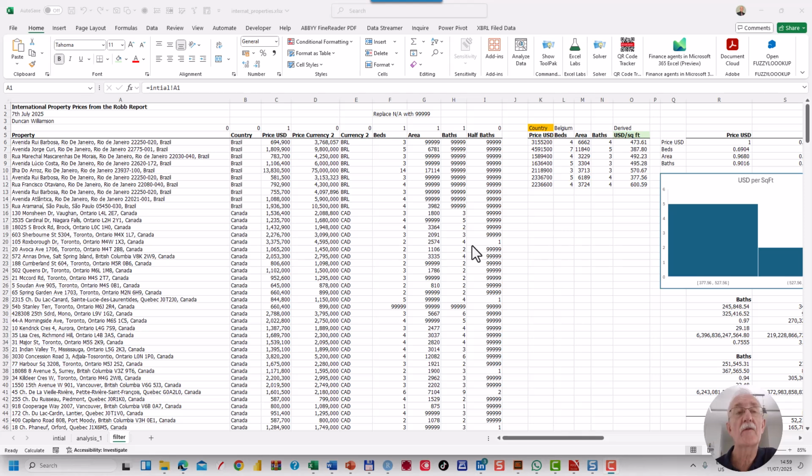Like a Guru number 3. In Like a Guru 1 and 2, we discussed these data, international property prices from the Rob Report, and I'm doing that again, as you'll see with the list I've already prepared.